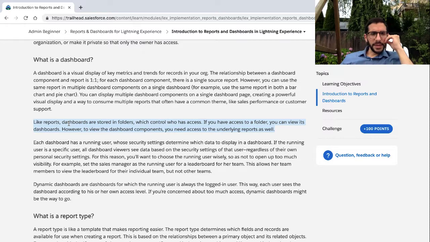Like reports, dashboards are stored in folders, which control who has access. If you have access to a folder, you can view its dashboards. However, to view the dashboard components, you need access to the underlying reports as well. It gets confusing.